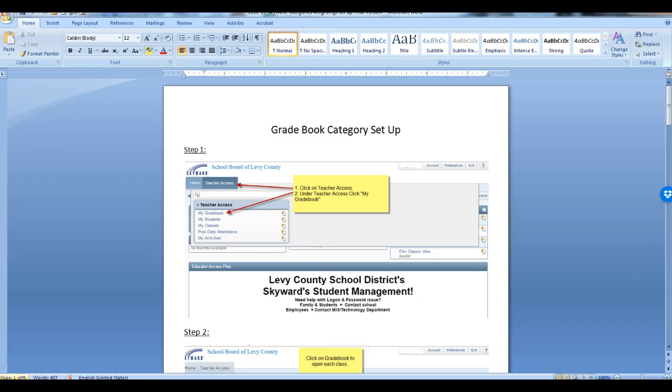This is the recording of setting up your gradebook for the 2016-17 school year. When you log into Skyward Student, you will see Teacher Access, and you click on it, and you will see your Access has My Gradebook. You want to click here.